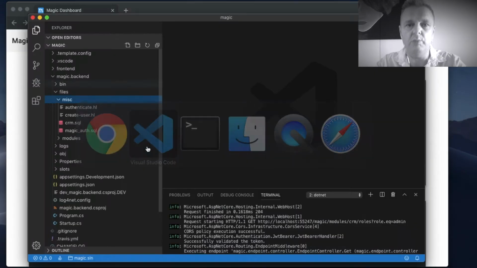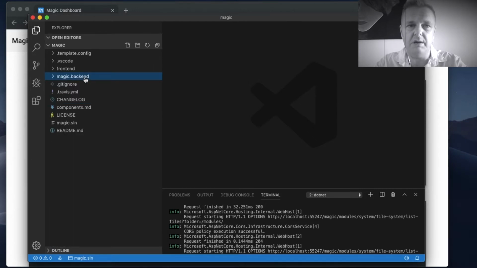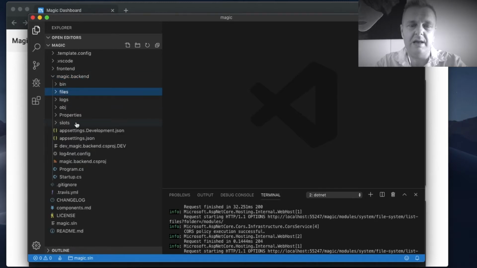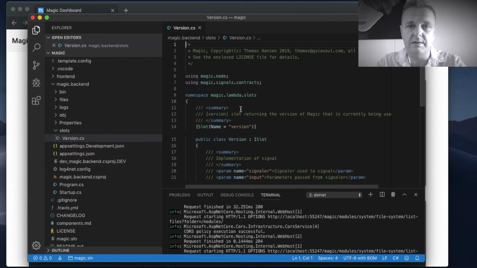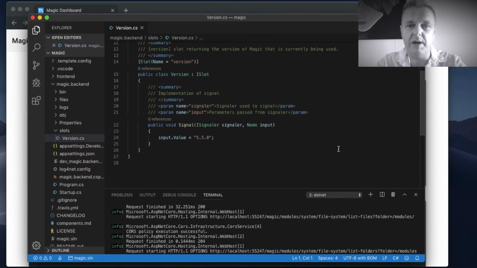Now, to understand what occurs here, we have to have a look at some of the C# code behind. If we look at the C# code for that particular hyperlambda keyword, it can be found inside of magic.backend. Magic.backend has a folder called slots, and slots has a C# file called version.cs. And this is actually the file that declares my hyperlambda keyword.